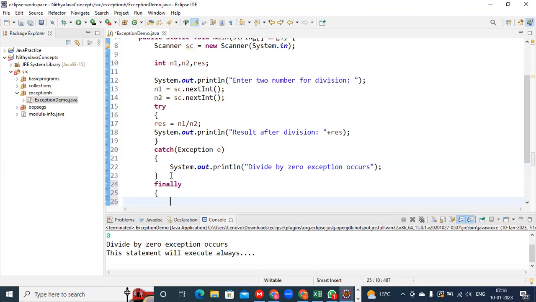See, the finally block is always going to be executed. If the code we have written in the try block raises an exception, then only the catch block will execute. Otherwise, the catch block will not execute. But the content in the finally block is going to execute always, whether the try block raises an exception or not.